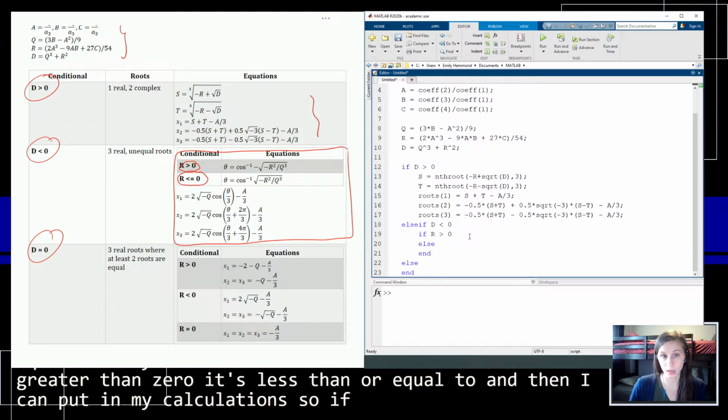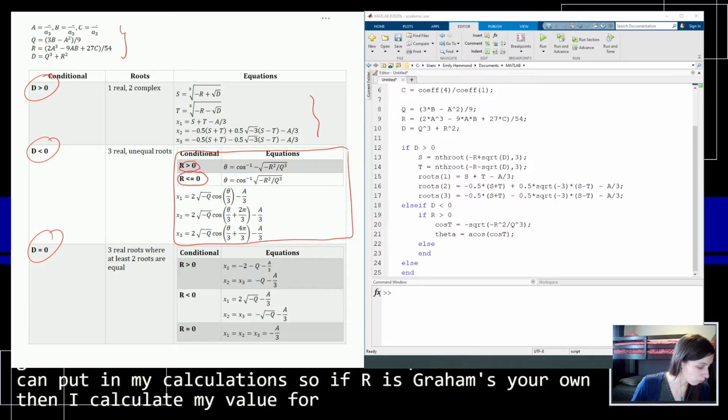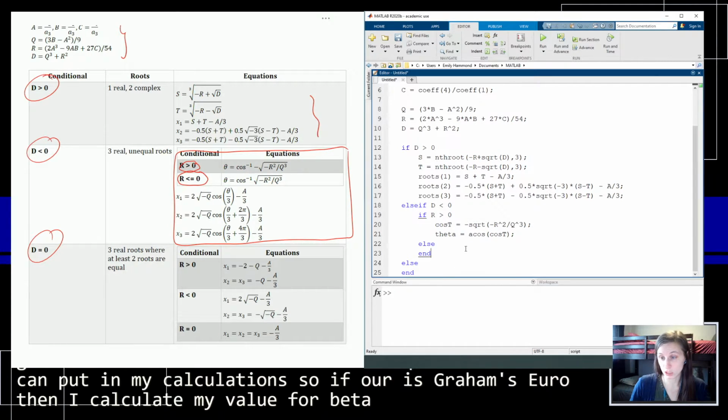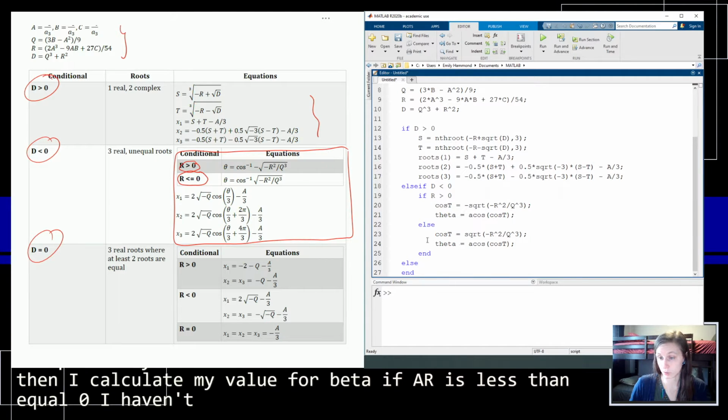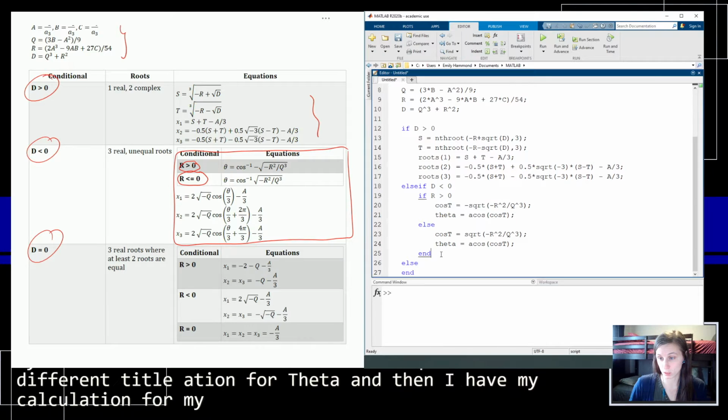So if R is greater than 0, then I calculate my value for theta. If R is less than or equal to 0, I have a different calculation for theta. And then I have my calculation for my roots.